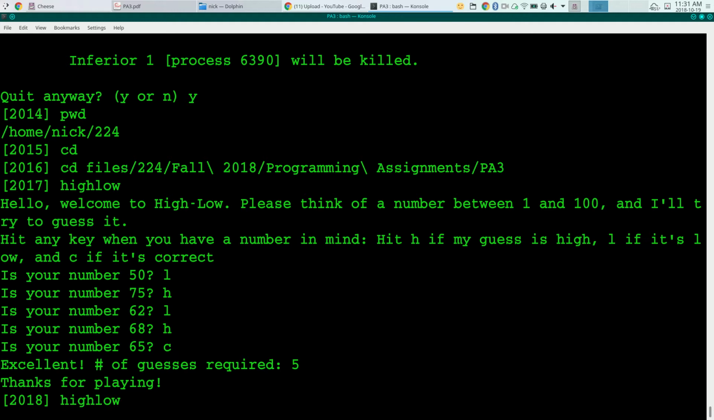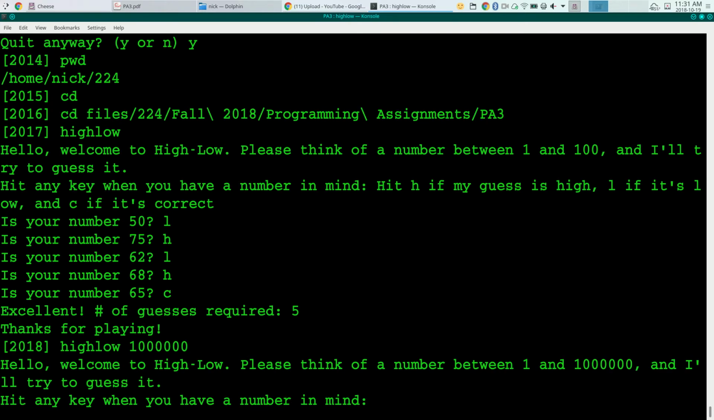Additionally, you can say high-low and put a number after it, and it will try to guess a number between 1 and whatever that number is. So we can play high-low from 1 to 1,000,000. Who wants to think of a number between 1 and 1,000,000? Okay, you got a number in mind?